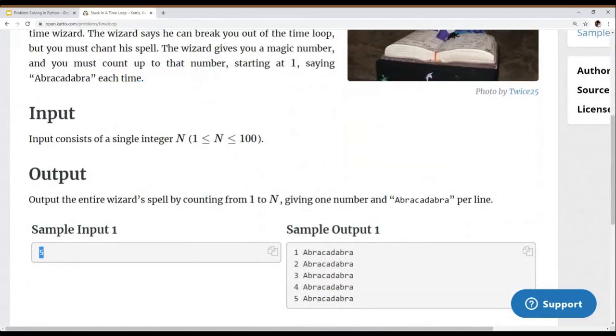So sample input is 5, and the sample output is going to be 1 space abracadabra. Note here, you might print 1 and abracadabra, but you might forget to print the space between it. This will throw you an error. That is, this will lead to the failing of test cases.